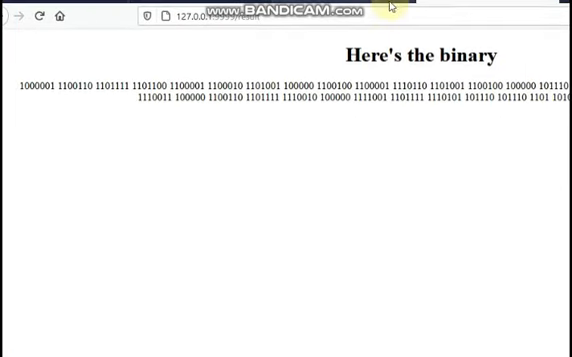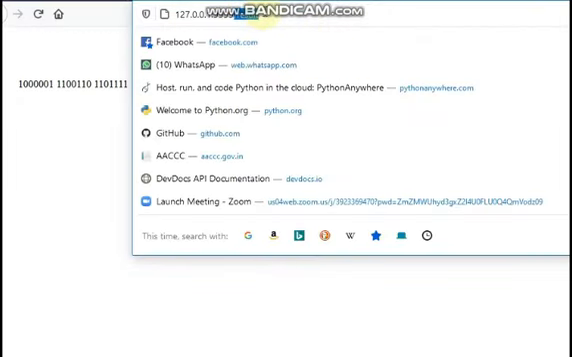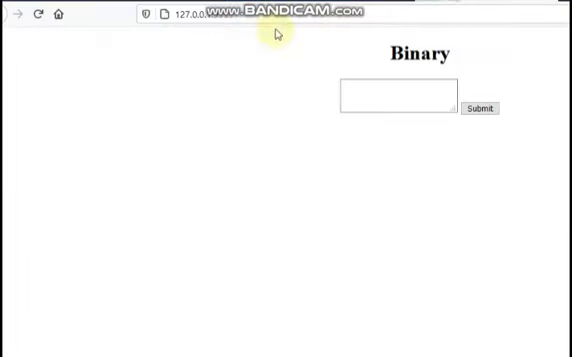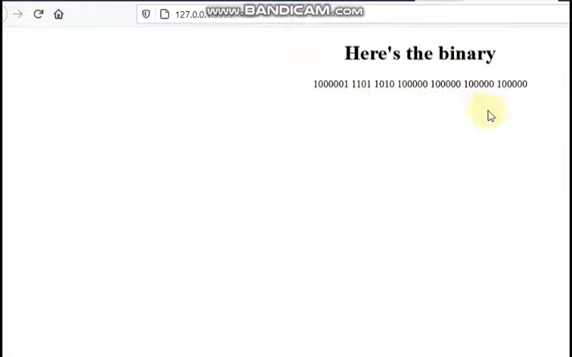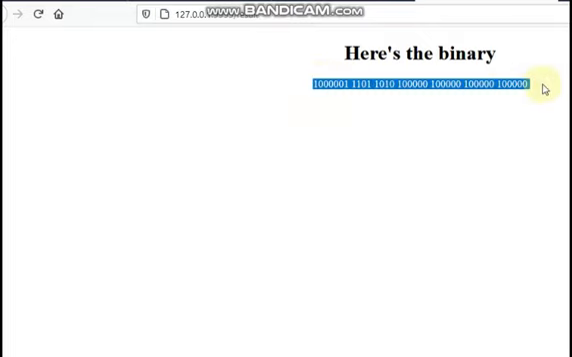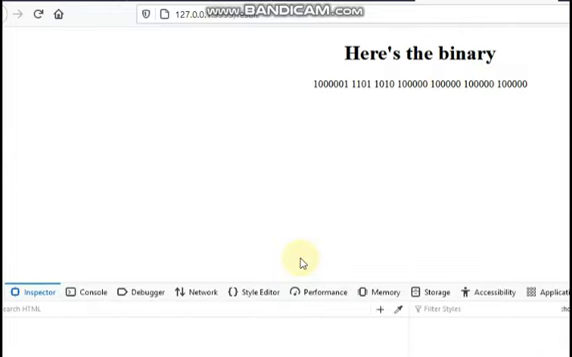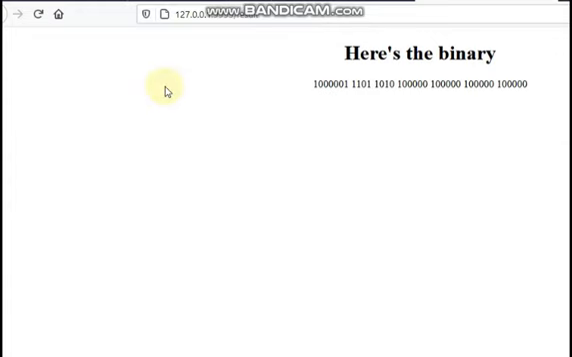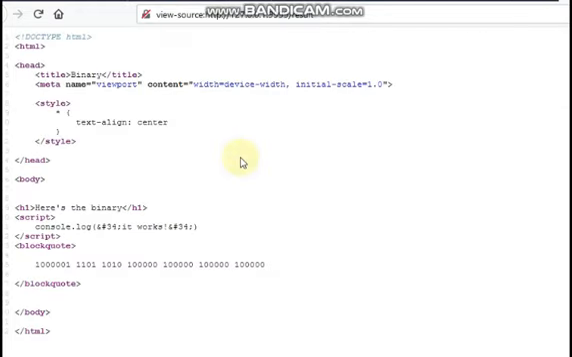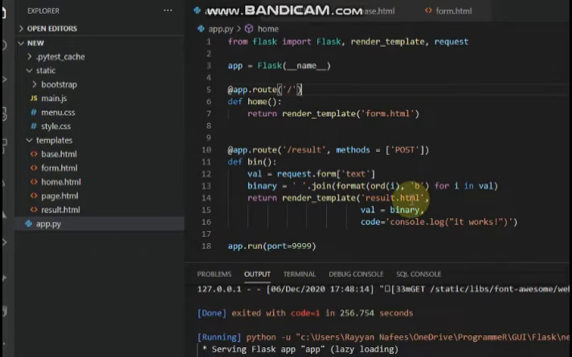That's it. If I add something smaller, let's go back to slash, add something, for example letter A, and then submit. It is going to send it to the server, and again here it is. As you can see, this was the binary, and it was console.log. It worked, and the val was the binary, the space join.